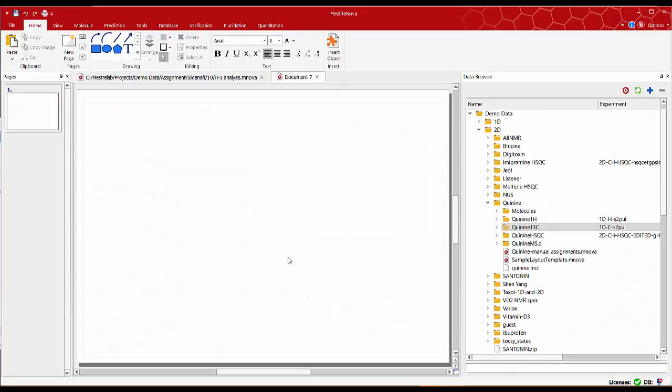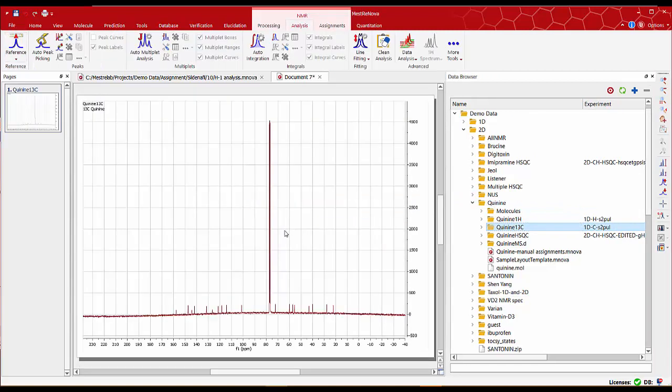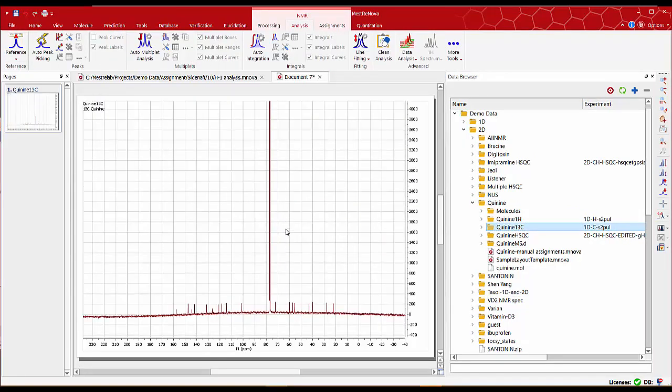Hello everybody. In this clip, I'm going to quickly show you how to process, analyse and report a 1D carbon 13 spectrum. First thing is to use the data browser to find your data and drag it into Mnova. The spectrum is automatically processed and displayed on the Mnova window. It's obvious that the baseline needs to be improved.